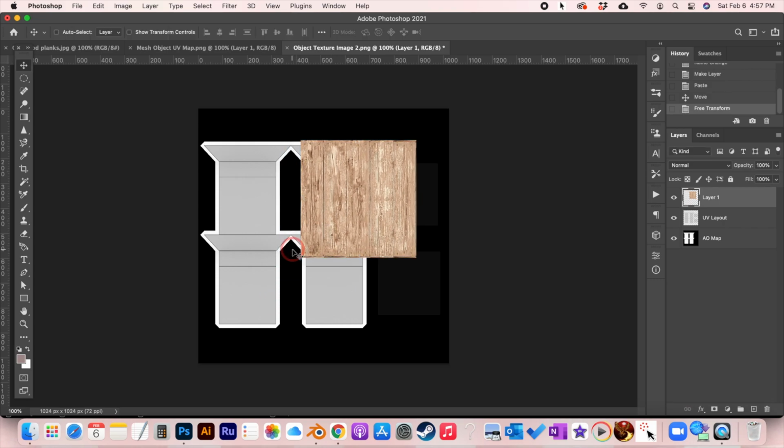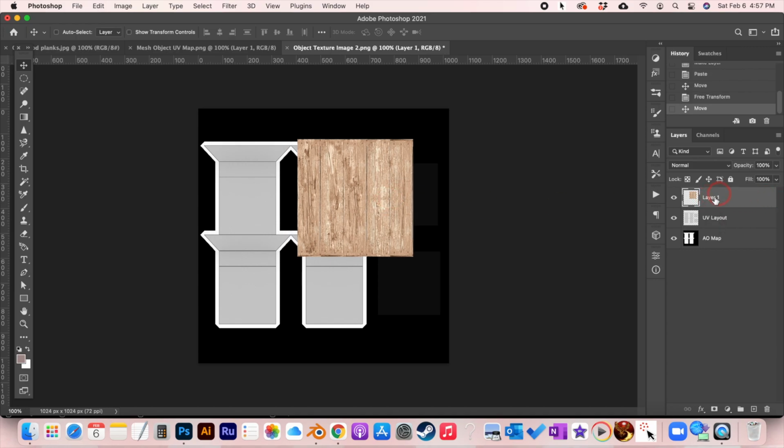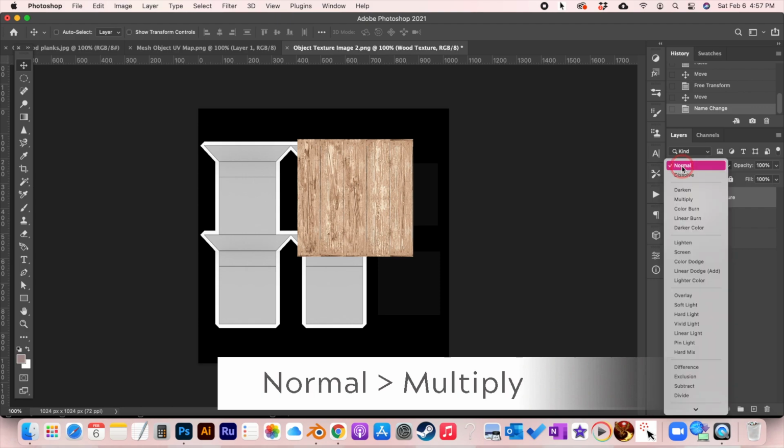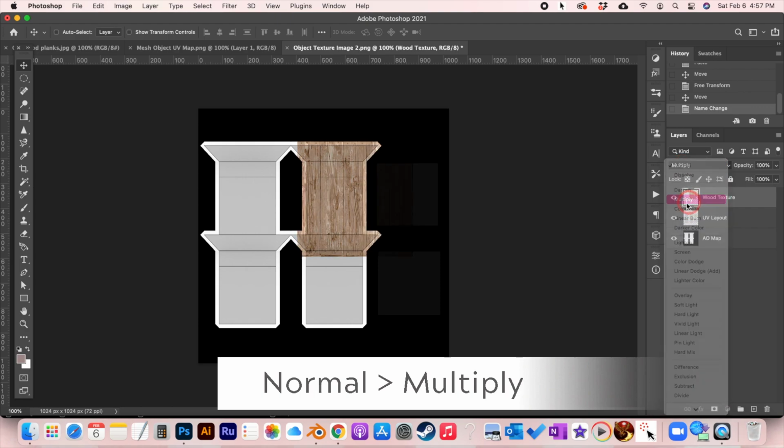I'm going to leave it kind of as is, and then I'm going to go over here into this first, let's name it wood texture. You might end up working with multiple different textures on one map, so you definitely want to get in the habit of labeling your layers. And then over here at the top where it says normal, I want to drop down and go to multiply.